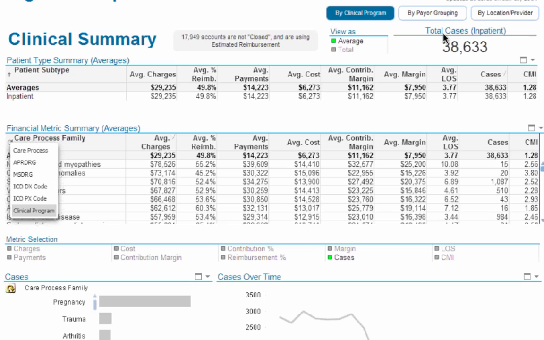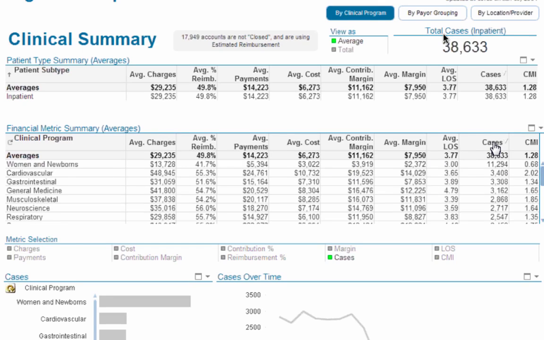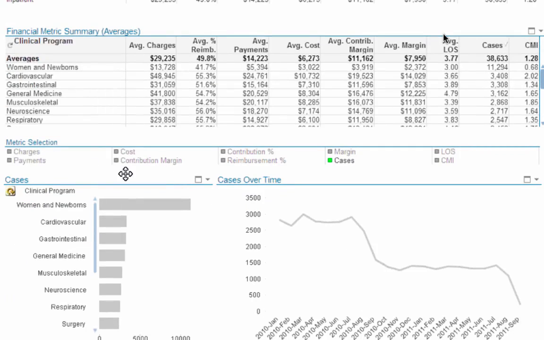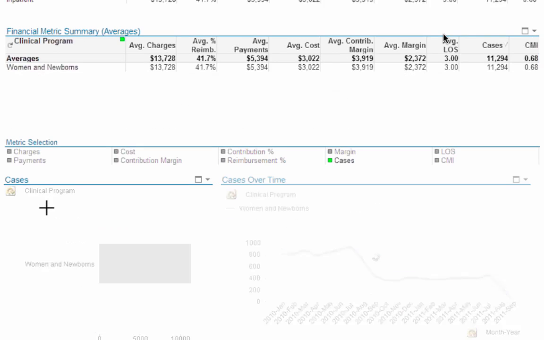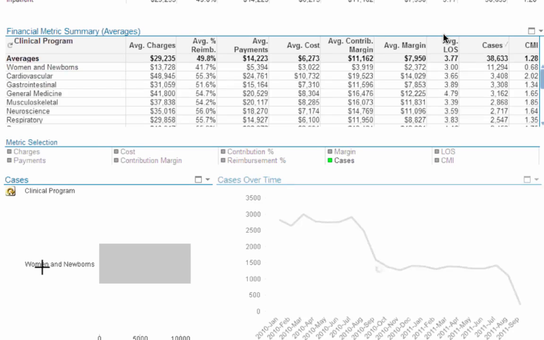And we can see your average charges, reimbursement, payments, cost, contribution margin, cases. I'm just going to sort this, and below here I can choose some metrics. Right now we're looking at cases. This is all patients included, but I can also drill into women and newborn and look at the trending of information over time, and I can use these metrics to change the metric we're viewing on the graph. I'm going to bring it right back up to women and newborn.